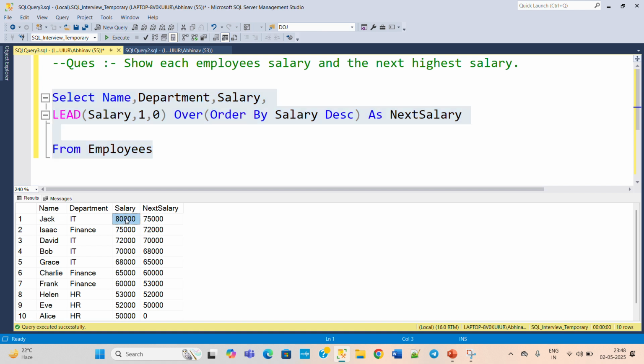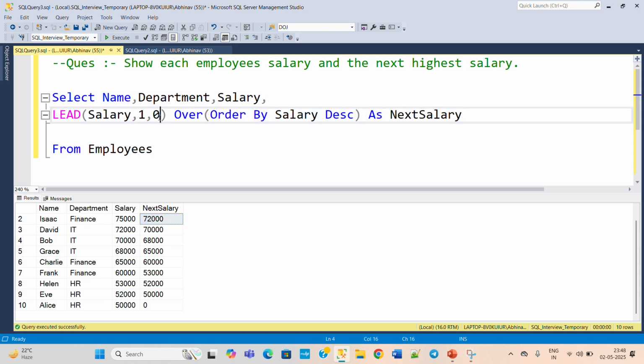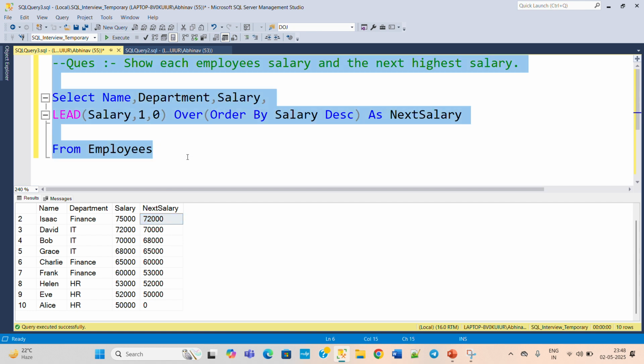So this is the highest salary, this is the next highest salary, this is the next highest salary, and this is the next highest salary. At the last you can see here no next value is coming, so 0 is coming from here. Okay, now this is clear. Now move on to the next question.